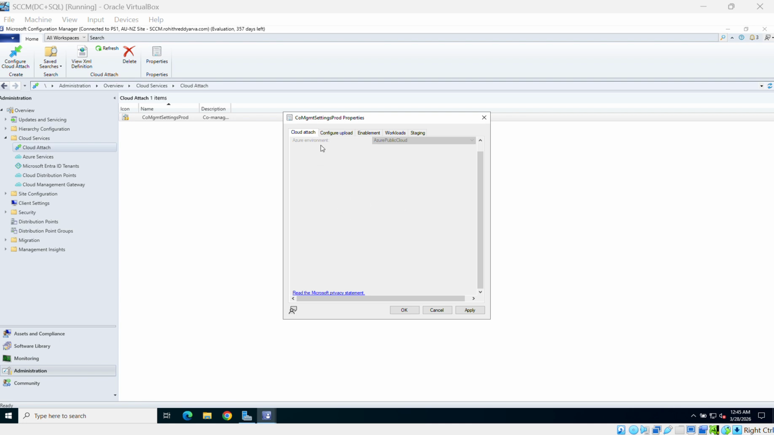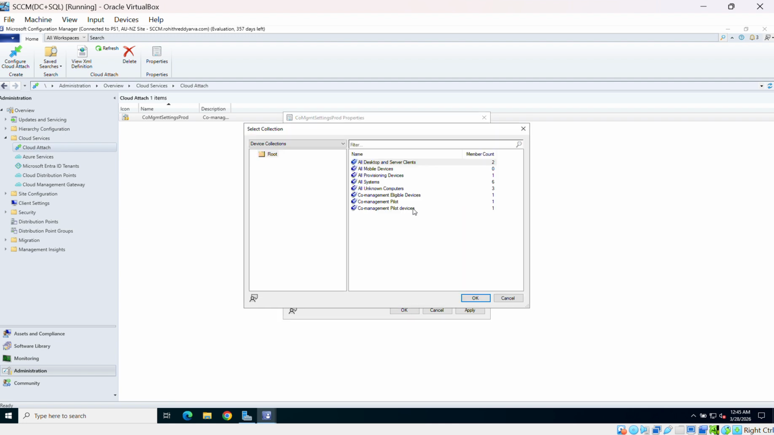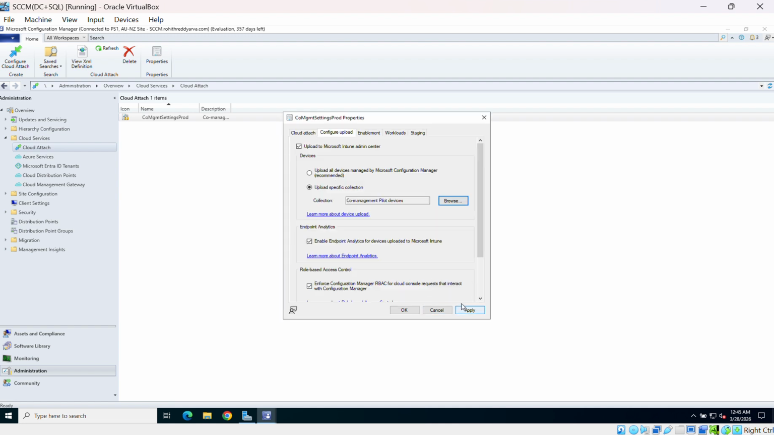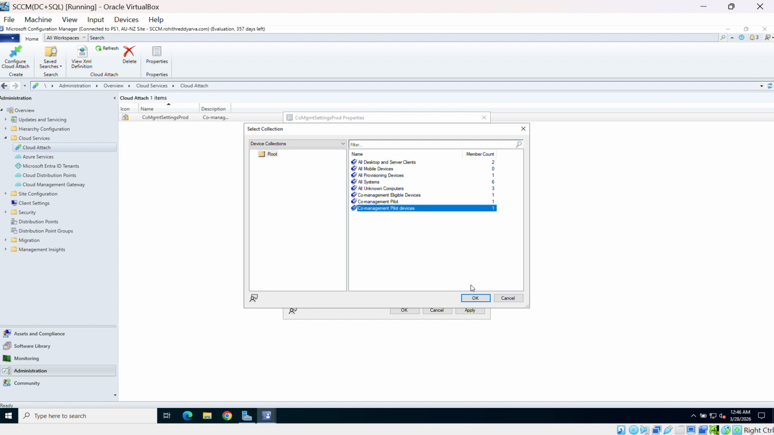Okay, so this is the cloud attach. Nothing needs to be done here. Configure upload. I want to upload a specific collection as we are doing it in a pilot, in a staging phase. So click on browse, and this will be my collection. I have created one more. That's fine. And then next go to enablement. I'll be doing it in a pilot phase, so I'll click on pilot and then click on browse. I need to select that collection.